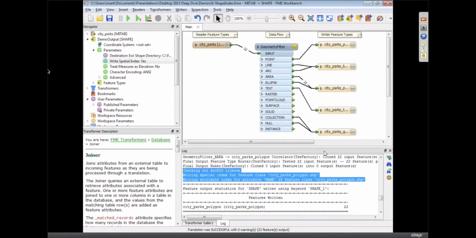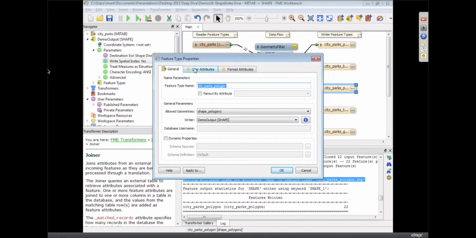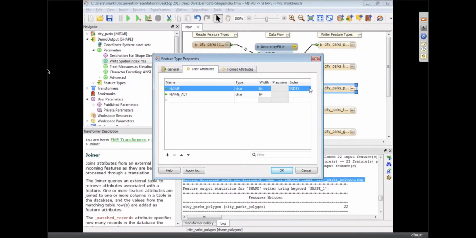And it's also writing attribute indexes as well, which we couldn't do before. Cool. So if you go into the user attributes tab, yes, you can set an index now.